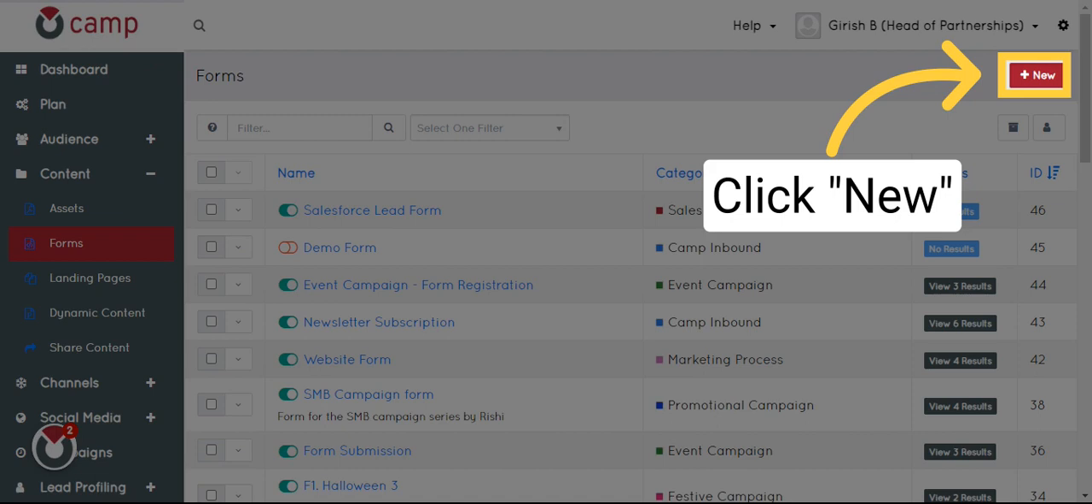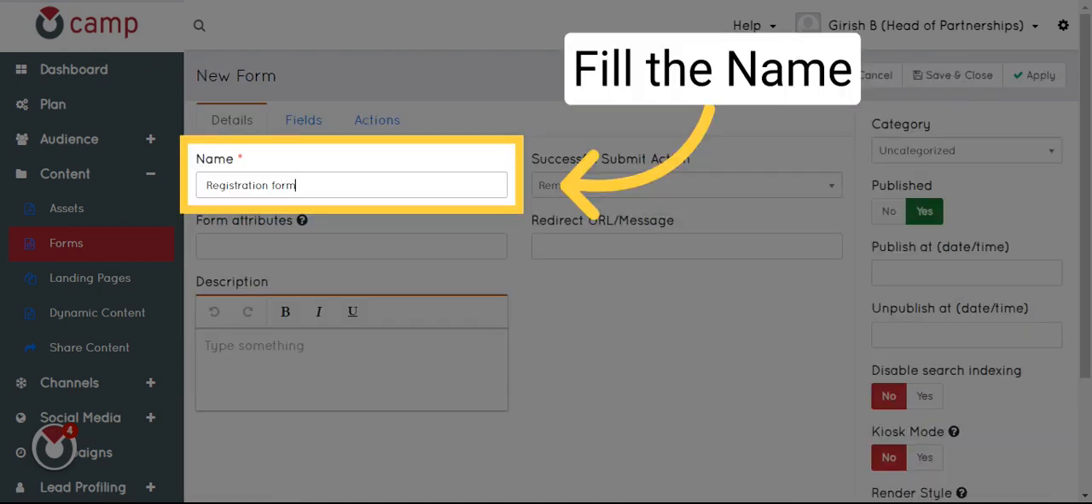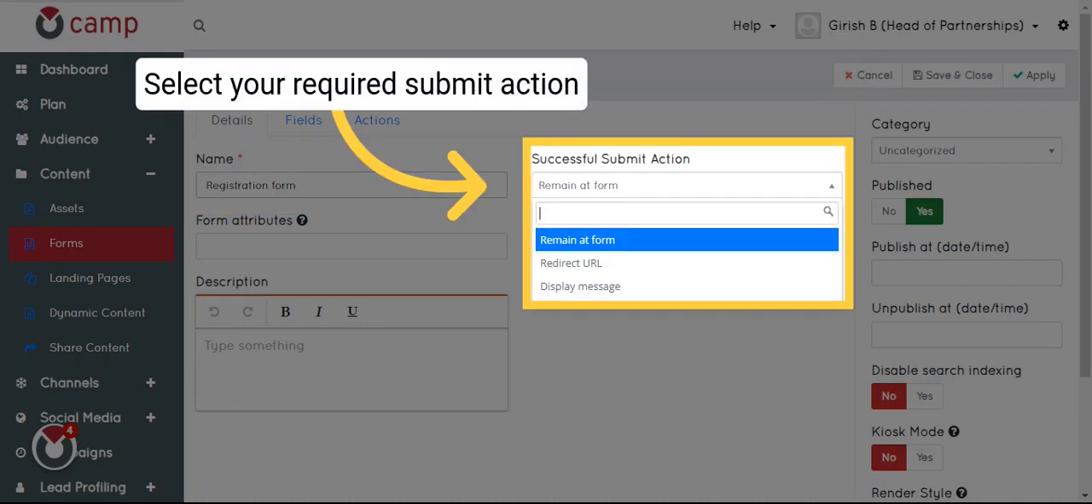Click the New button located in the upper right corner of the Forms list page to initiate the creation of a new form. Fill in the form name. This name will appear on the Forms list page alongside the form ID. Choose your preferred submit action.